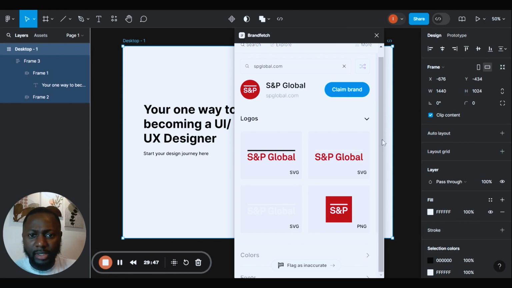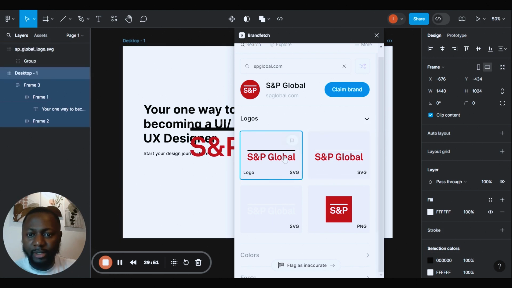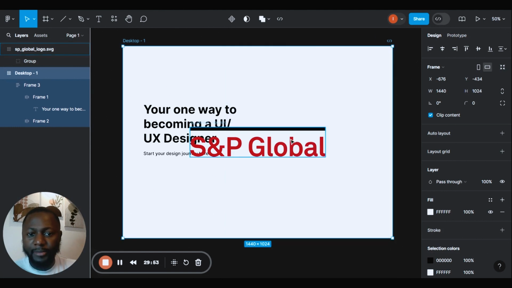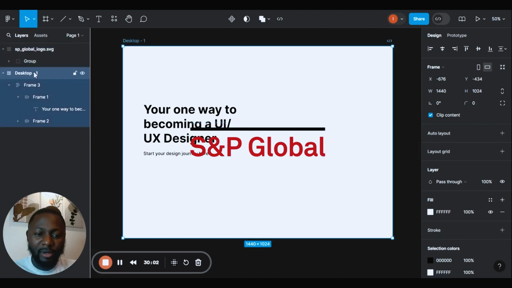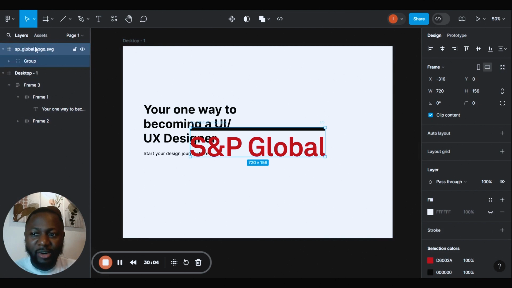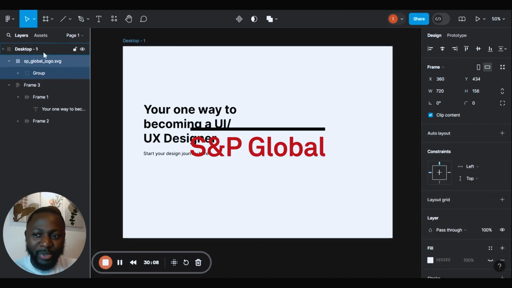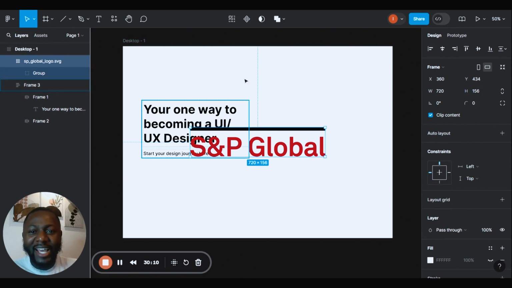So it says S&P Global. Okay, let's import the SVG file of this S&P Global logo. So this is the logo itself. Now, if you notice one thing here, the moment I import this logo, it is outside of this frame on the left, on the layer panel. So click on this logo, drag it back inside the desktop frame so that it doesn't stay outside. Drag it because some elements are stubborn. Drag them back inside the frame.